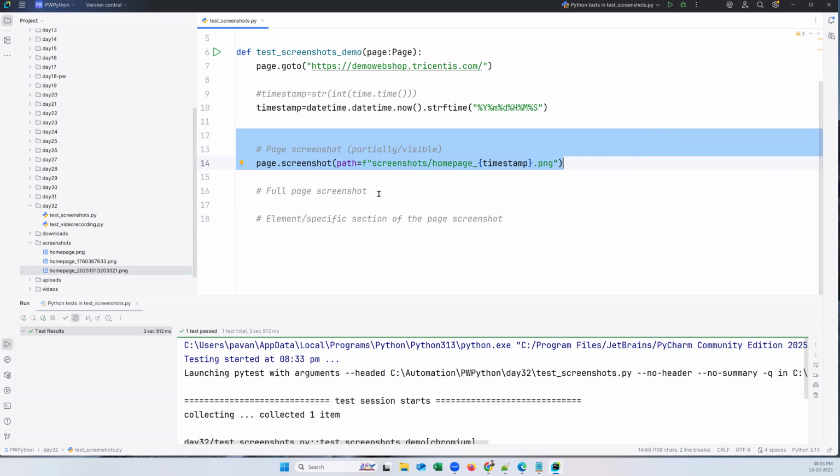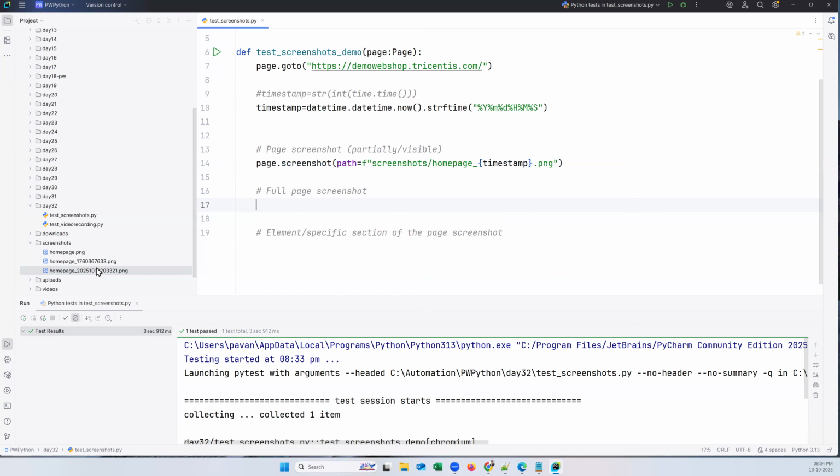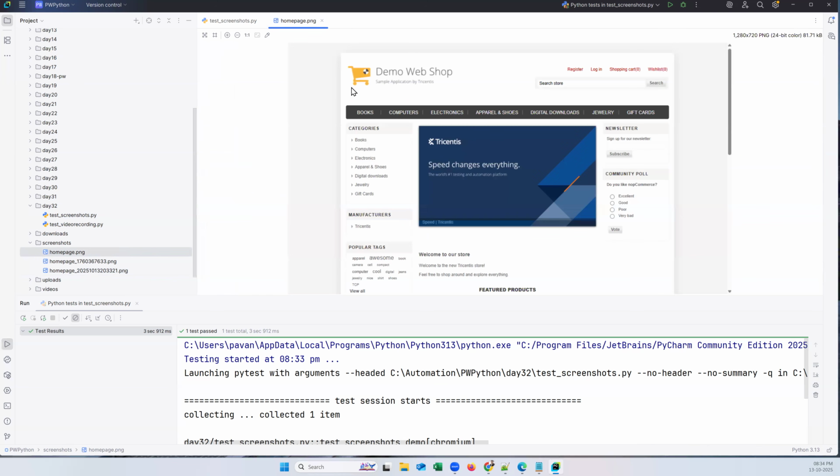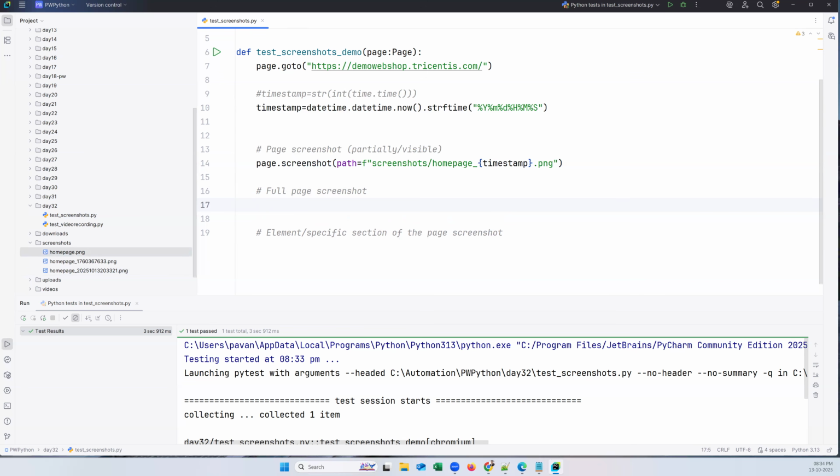Now let us look at the full page screenshot. So far we have just created a partial page. If I look at all three screenshots, it's just giving a partial screenshot. Now I want to capture the full page screenshot.